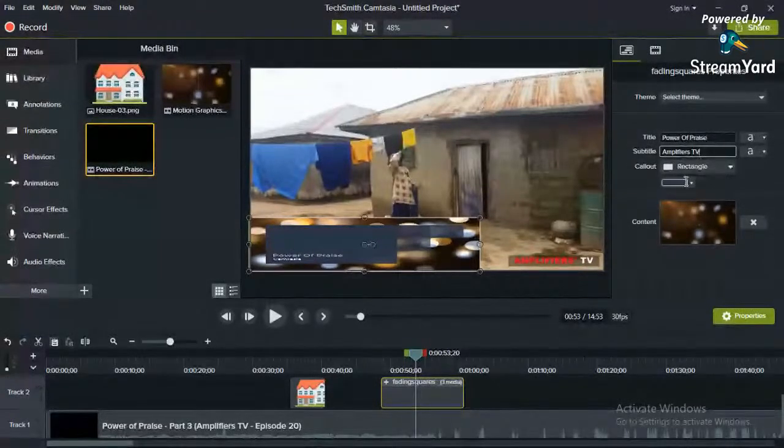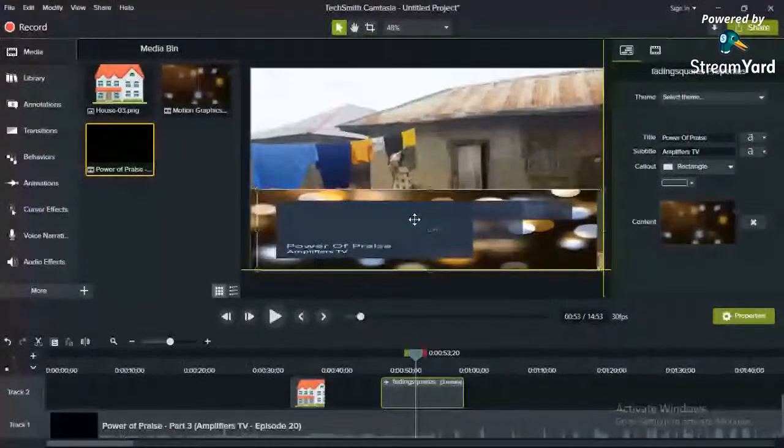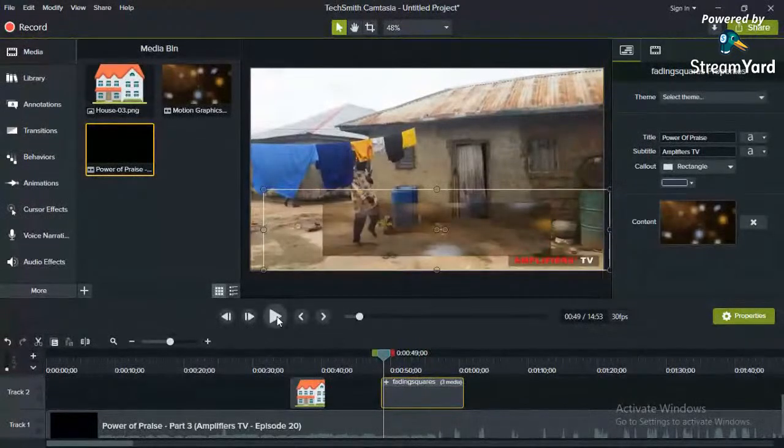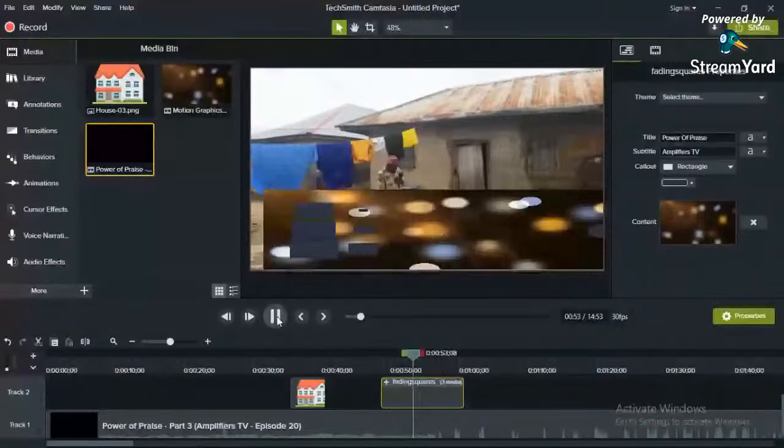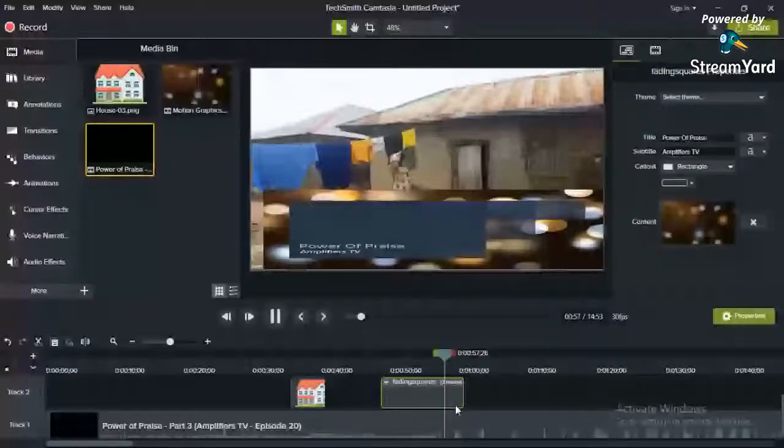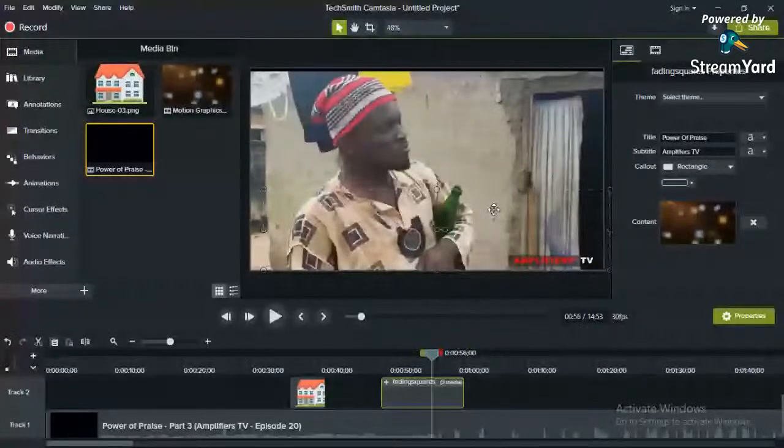Now if you look at your screen, it has been edited here. If you look at your screen very well, what you wrote, you can see the Power of Praise, Amplifier TV. So when I play this video, the intro comes in and leaves immediately. Once it ends, it's going to leave the screen. So that's what is called reduce the size of the intro if it's too big for your screen. Reduce the size of it for your screen.